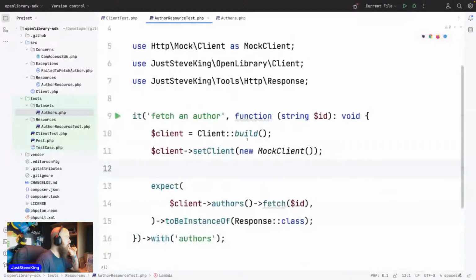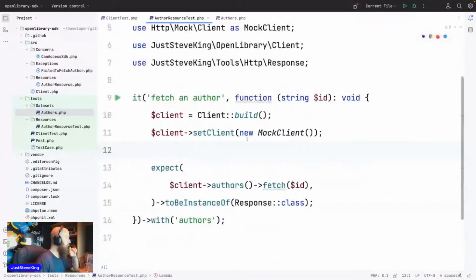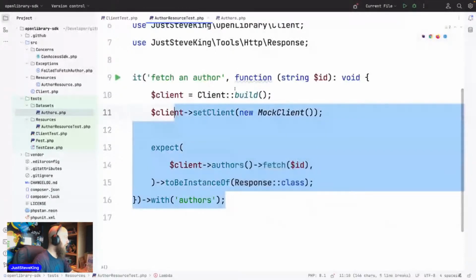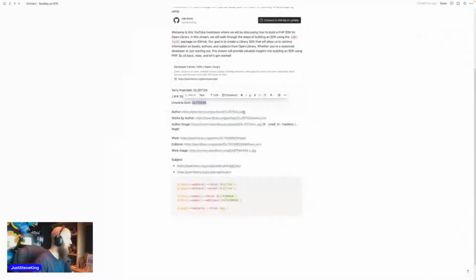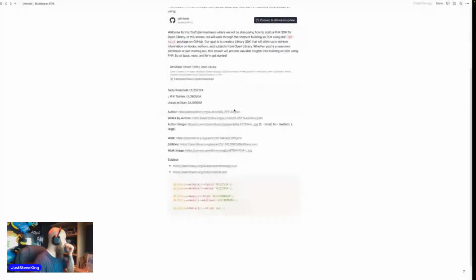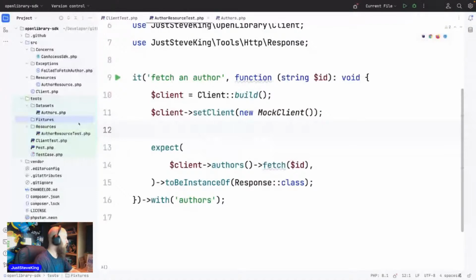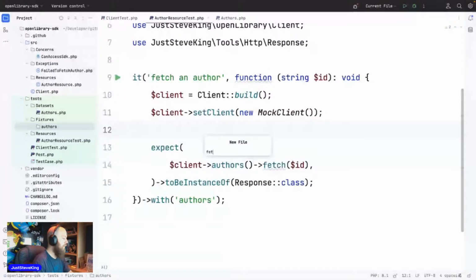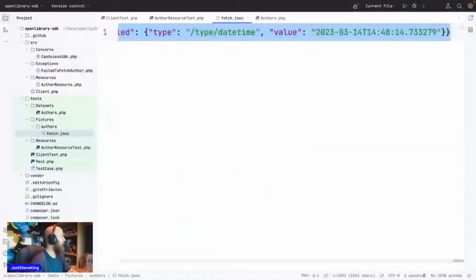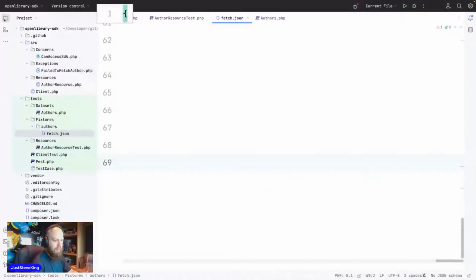So we're fetching an author. That's absolutely fine. Let's go and have a look at this. What do we get back? A lot of stuff. If I take that, we'll just come back to here. We're going to create a fixture. Fixtures directory, authors, I don't know, fetch.json. We're going to do that. Then we are going to format it. Right, so let's have a look at this JSON output to see what we actually get.